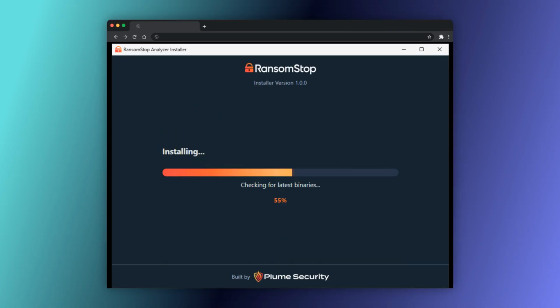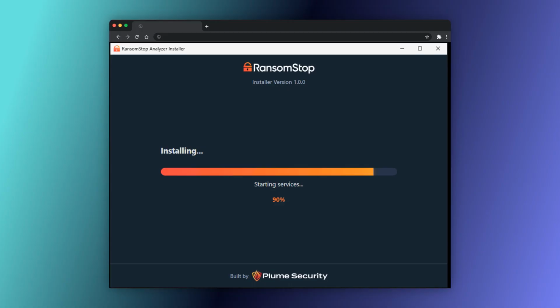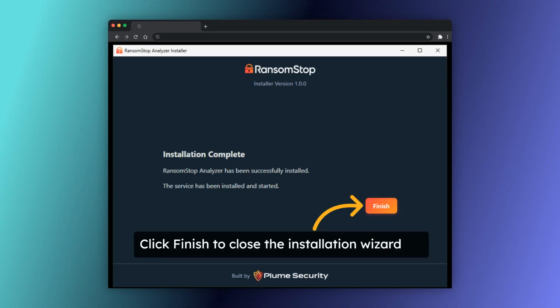At this point, the installation will begin. At each step during the process, progress will be shown via a progress bar. The system setting can take several minutes, depending on the system's size. When the installation is complete, you will see the Installation Complete screen. Click Finish to close the installation wizard.